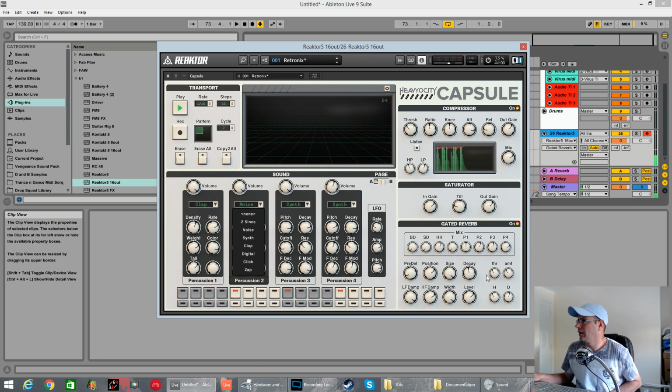So yeah, once you've got that going, you've then got the threshold and the amount of sidechain compression, if you like, which controls the intensity of the pumping effect. The threshold is the volume level at which the signal starts getting pumped. So the lower the threshold, the more you're going to hear that pumping effect.